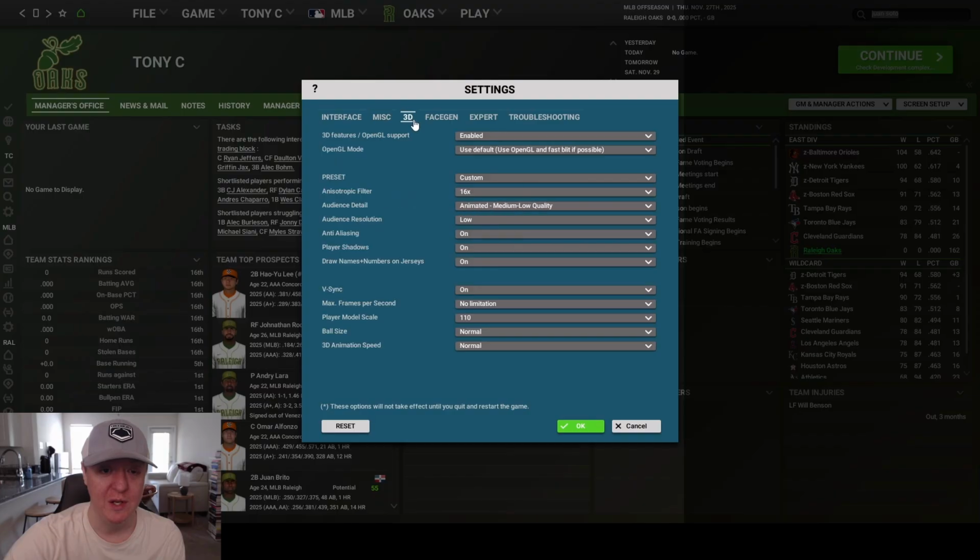For 3D, I haven't changed much here. A lot of this is going to be primarily just for if you actually watch the games. I don't watch too many games. I might watch playoff games here and there and stuff like that, but yeah, this is mainly for that. This is where you can change the 3D animation speed, the size of the ball, and things of that nature.